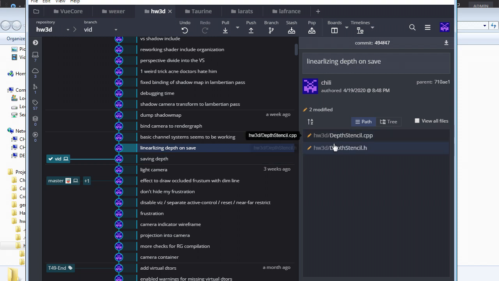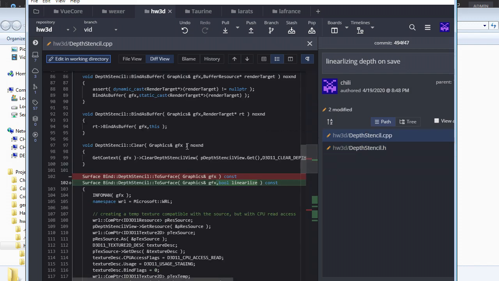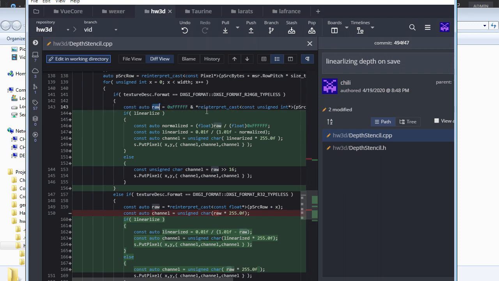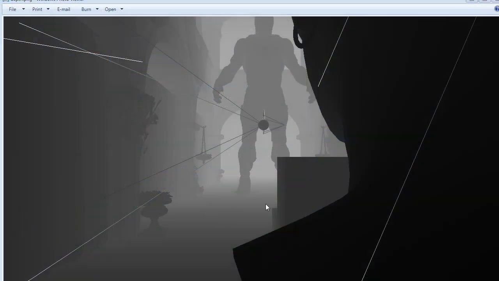So we look at linearizing depth on save. I had a bool flag here to say whether you want to linearize it or not when you convert to a surface. And then down here, the original casting of the raw value is the same. Then if we're linearizing for the 24-bit case, first we normalize by dividing by the float equivalent of 0xFFFFFF. That'll give us a floating point value between 1 and 0. And then we do that algorithm that I showed you: 0.01 divided by 1.01 minus the normalized value. That's it. The one down here is the same idea, except that we don't have to do that normalization, but it's the same in the end. And if we look at the depth captured from the exact same perspective, only with the values linearized, we now see something that makes a lot more sense to us. We can gain a lot more information from this than we could from the previous capture.